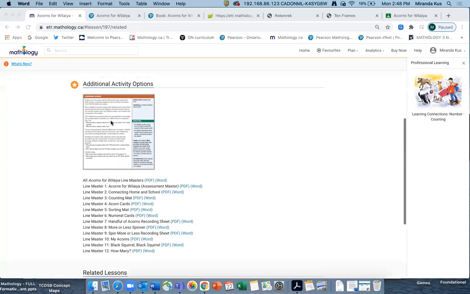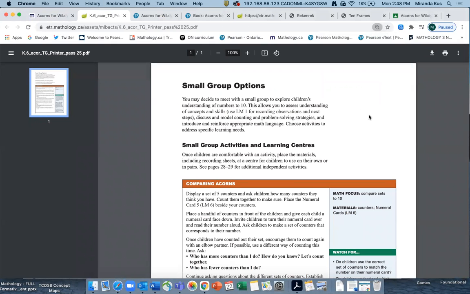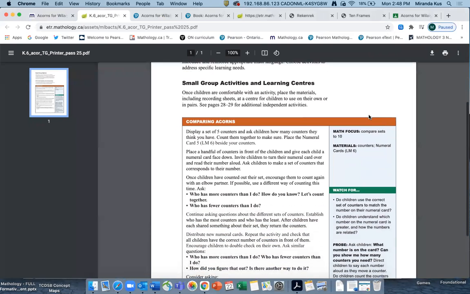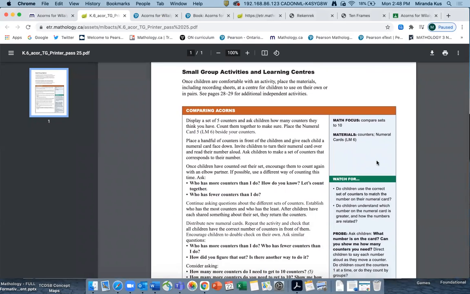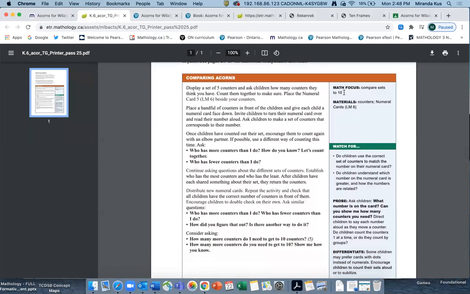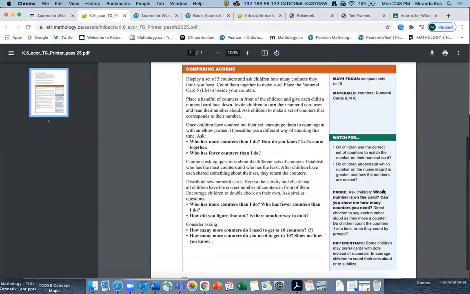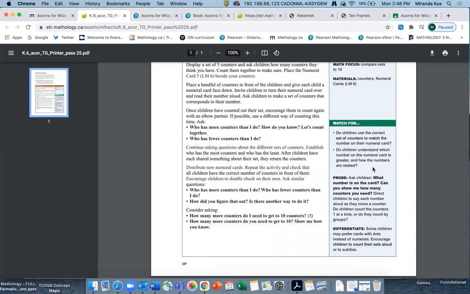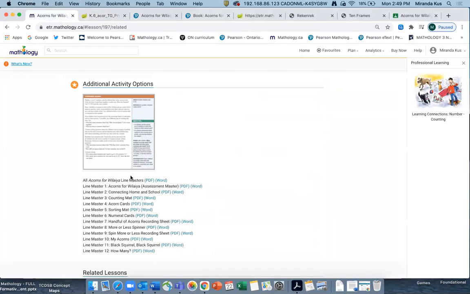In addition, we have another activity option. When you click on the activity, it opens up into its own page. Here, we have a small group activity that's available, but throughout the stories, you'll have access to other types of activities that you'll be able to see where they identified the math focus for you, any materials that you might need, some watch fors as you work with students, some questions you may ask, and how to differentiate for the needs of the students in your class. In addition, there are a variety of other kinds of line masters that are available for you both in PDF and in Word that you're able to access easily here.